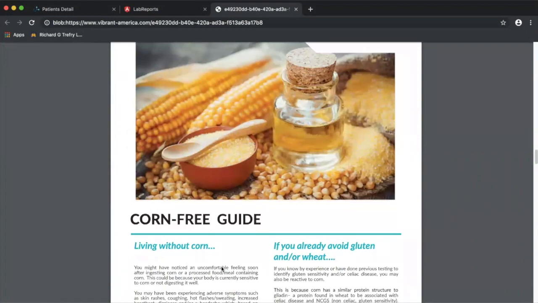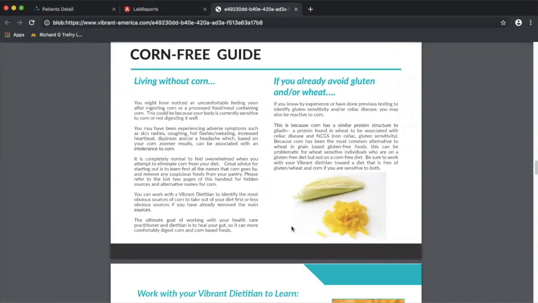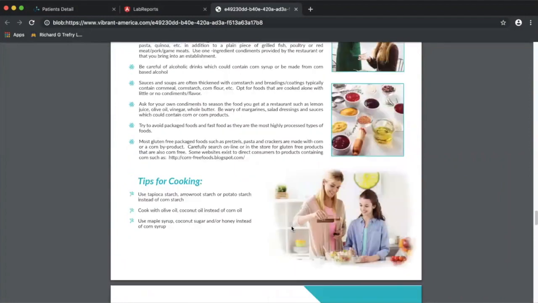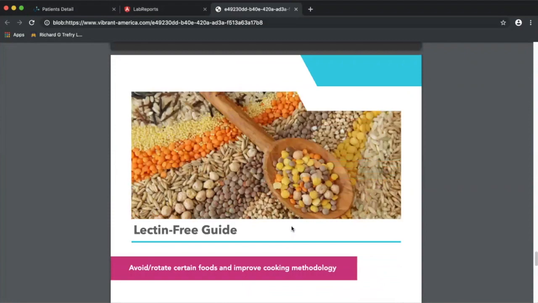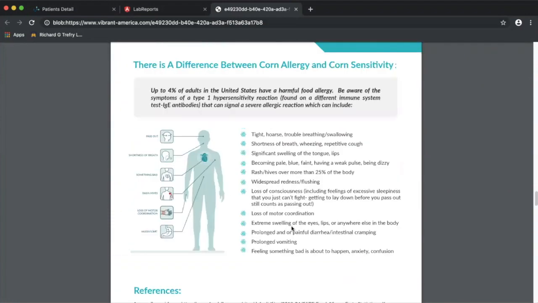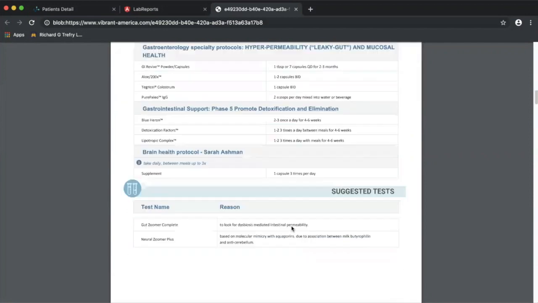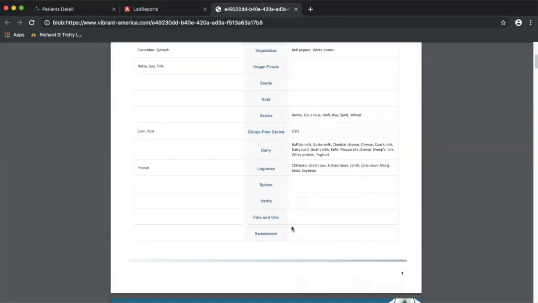And then next is going to come the guides that follow at the end that are going to be specific to the foods, the food zoomers that were run, if there were any of those that you selected. So we have the corn and lectin ones that we wanted to give to the patient. So this report is a printable PDF. Once you receive it and download it, you can email it or send it through an EMR or print it and hand it to a patient who's in the office.